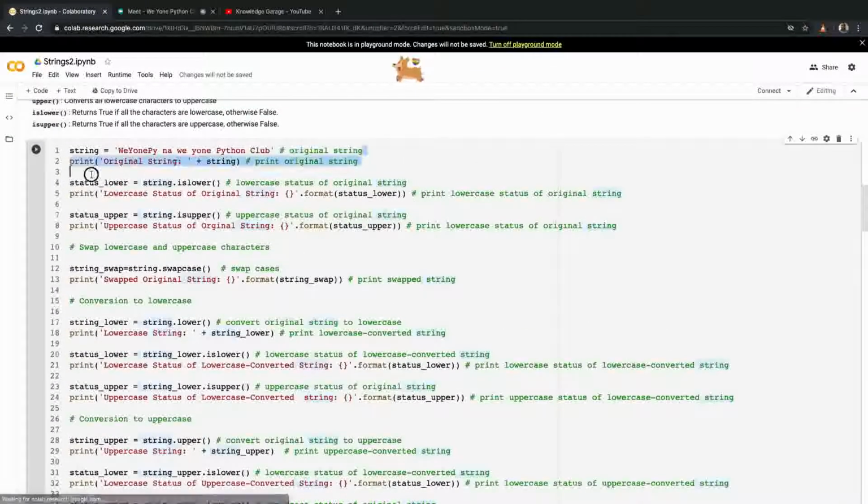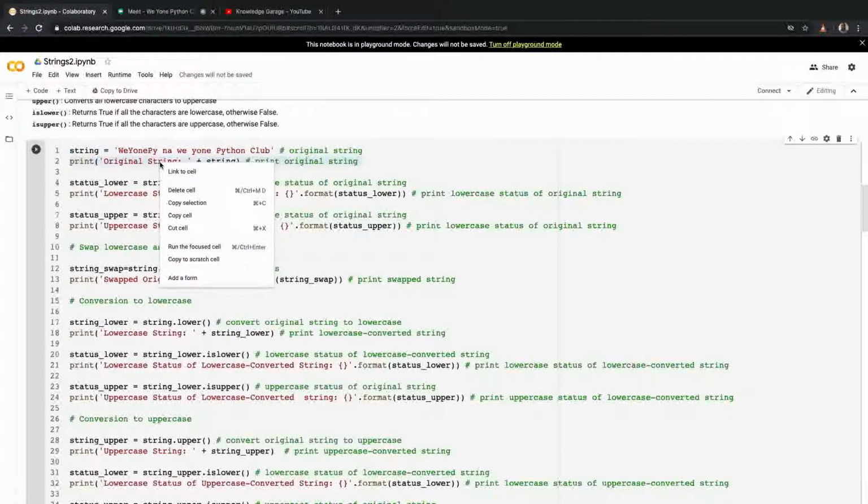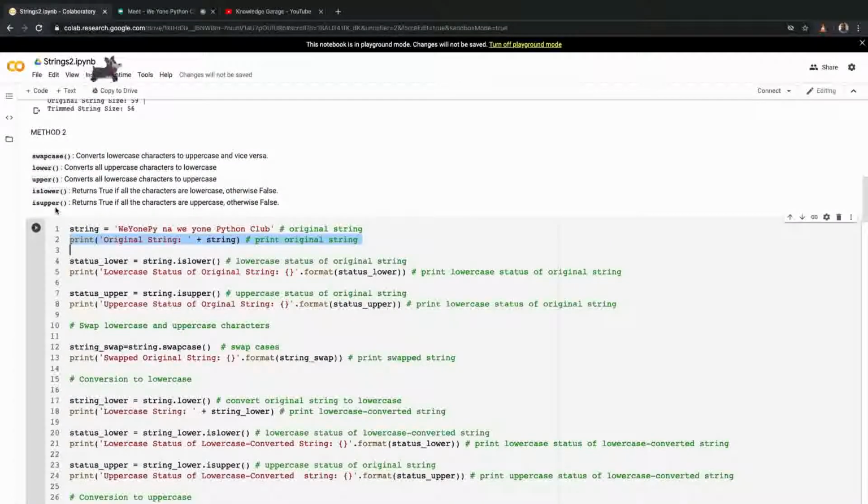So let's take this example: We own Pi, now we own Python Club. This is our original string. Let's say we basically want to see the outcomes of all of these methods when applied to this string. This is the original string, and this statement just prints the original string.